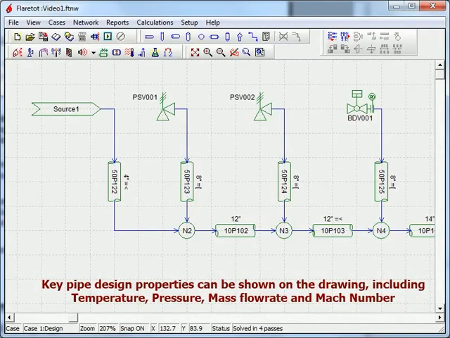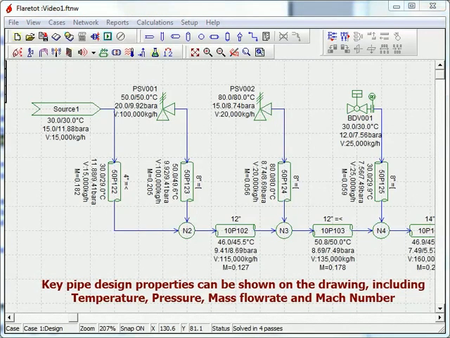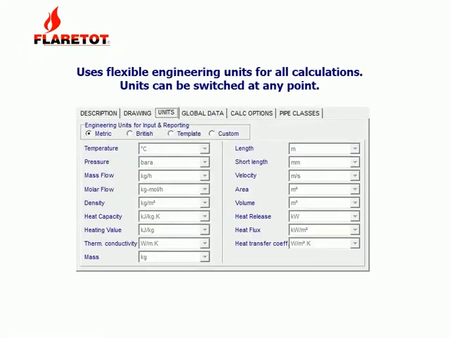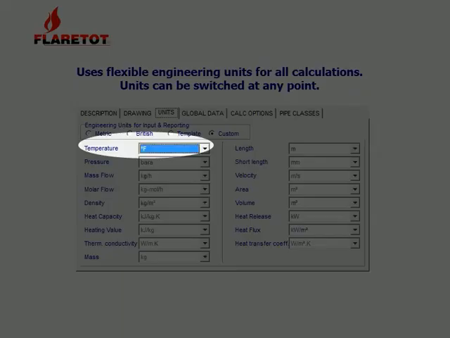You can also display key piping properties on the drawing. This visual feedback helps identify bottlenecks in the piping during design or rating. Notes can easily be added to the network sketch. You can choose any combination of engineering unit for all calculations. Also, you can change these units at any time.